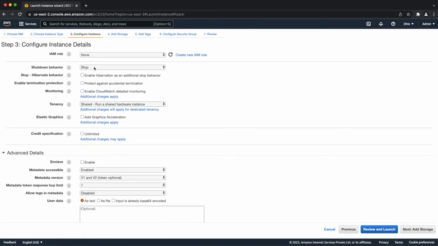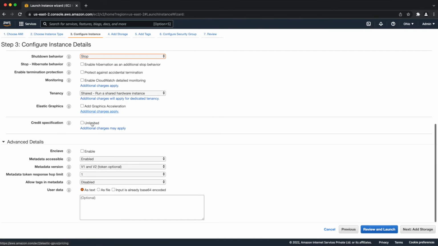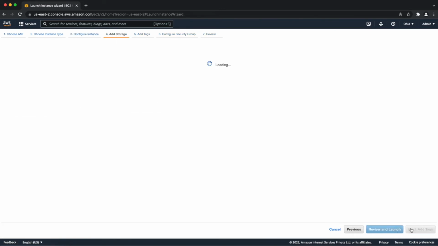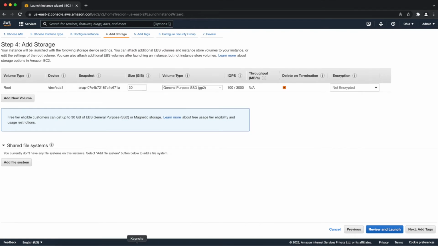Okay, shutdown behavior: if you shut down this machine, then it will be stopped. Or if you want to terminate it, then it will be terminated completely. Stop means the way you shut down your machines, meaning you can restart them. But if you select terminate, then it will never be restarted. That machine is gone forever. So don't change any of these things. For now we are okay, we'll go to the next step.